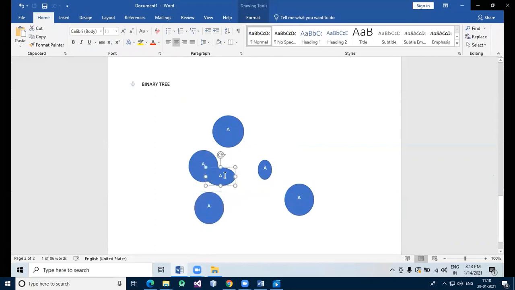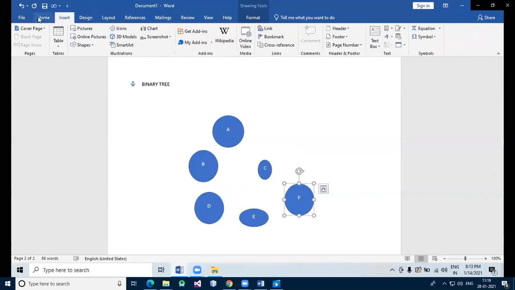Okay, so in any form you can make the diagram of this binary tree. Like this you can change the name, like B, then you can give the name C. So this is of course a tree only. D, E, and F. Okay, so give the link of this tree.